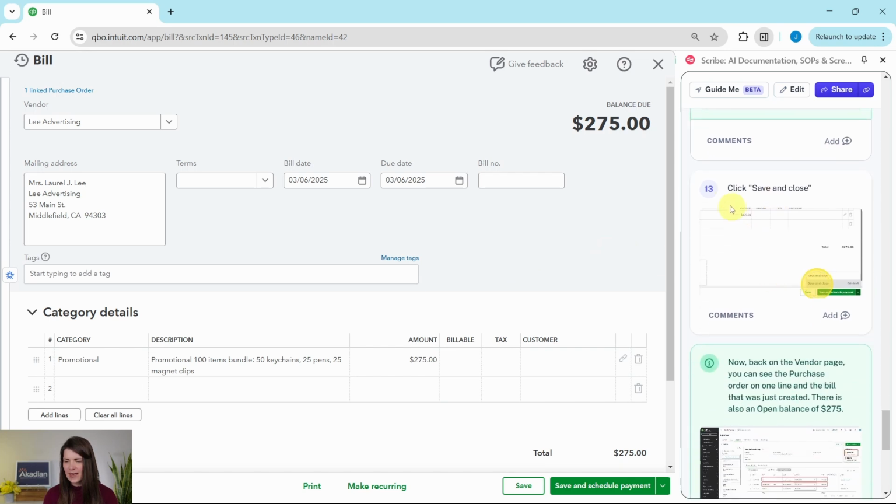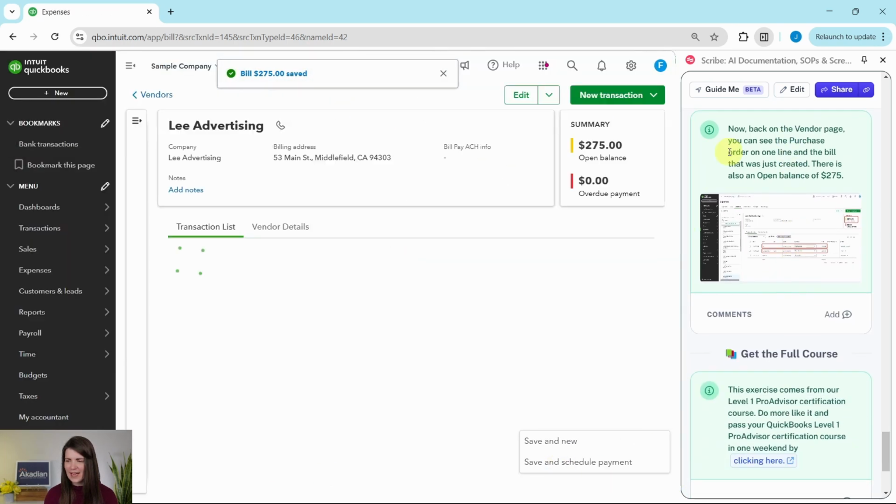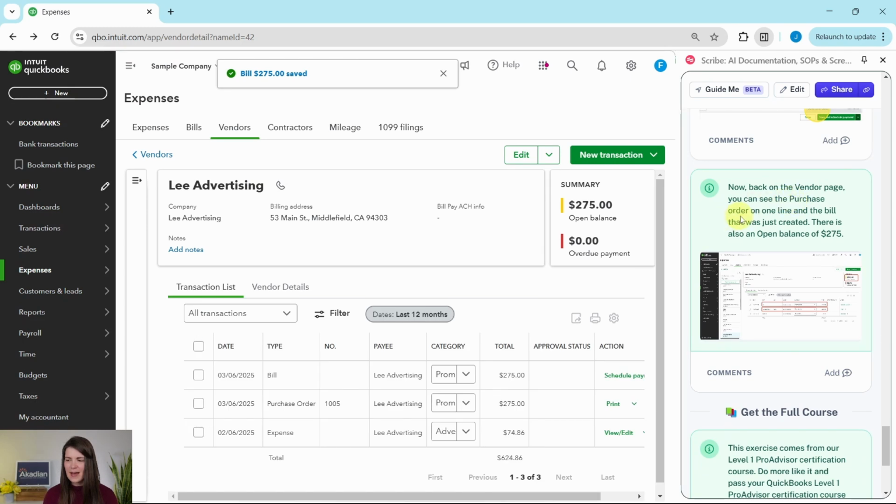We are just going to go ahead and click on Save and Close. So click the down arrow here and then select Save and Close. All right, and that bill has been saved. Now, back on the vendor page, you can see that the purchase order is on one line and the bill that we just created is on another. You can see here's the purchase order and then here is the bill. And we can see that there is an open balance of $275. And that is how you create that purchase order and use it.